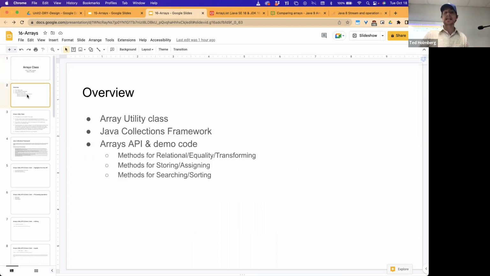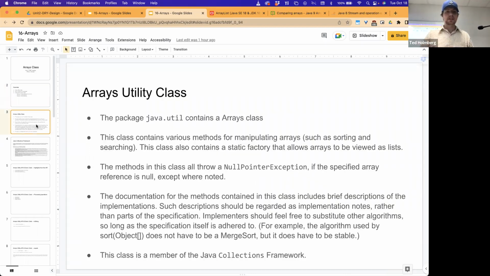So I'd like to finish today off just talking about the Arrays class. The Arrays class is a utility class, so it's inside the java.util package. This class contains various methods that we can use to manipulate arrays, such as sorting, searching, or filling. We'll talk about those really briefly. And it's technically part of the Java collections framework.